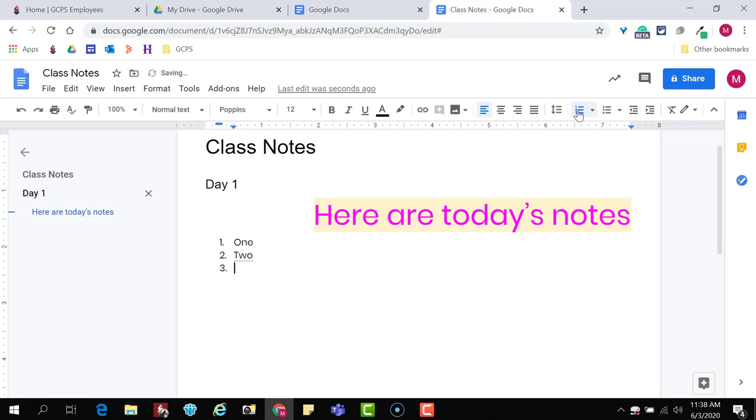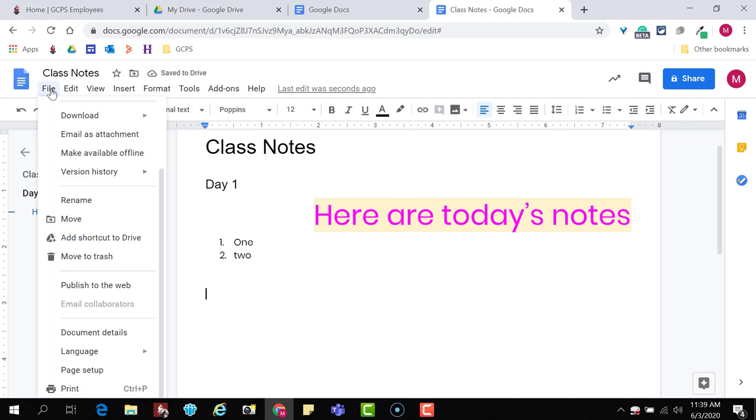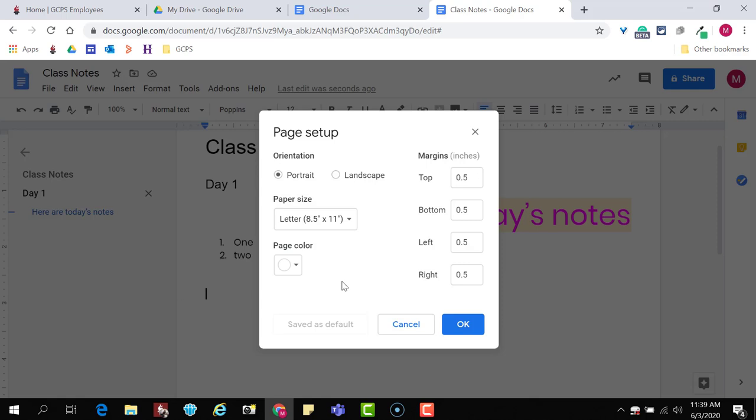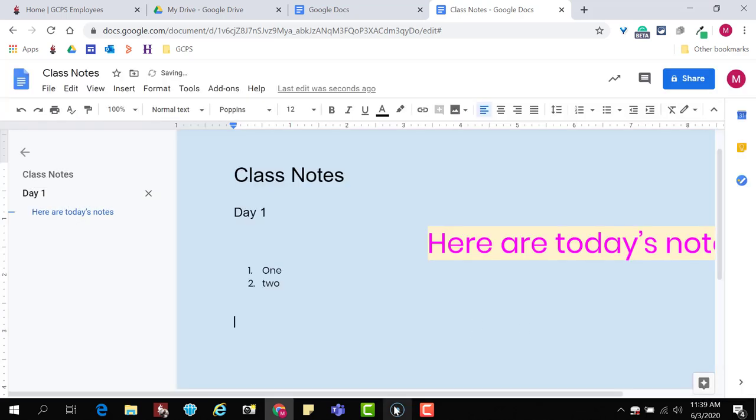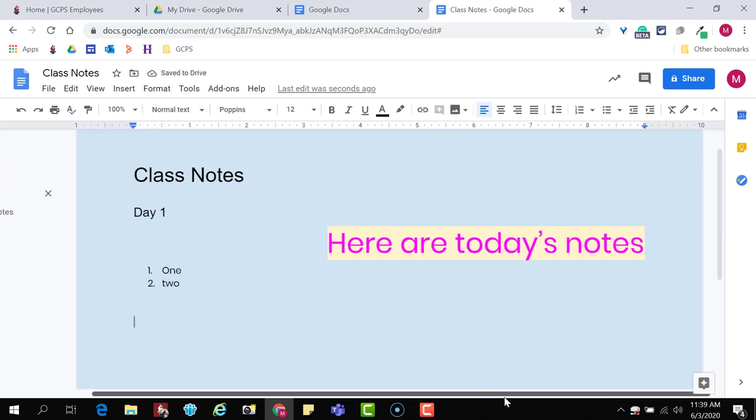Using the top menu bar, you can also create numbered lists and bulleted lists. By going to File and then Page Setup, you can adjust your orientation from portrait to landscape, make changes to your margins, change the paper size, and even change the background color of a Google Doc.